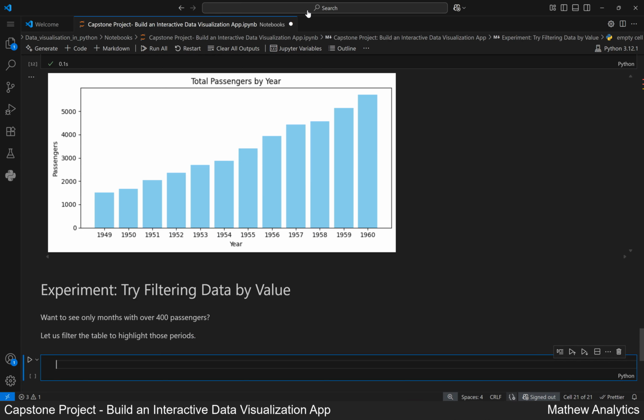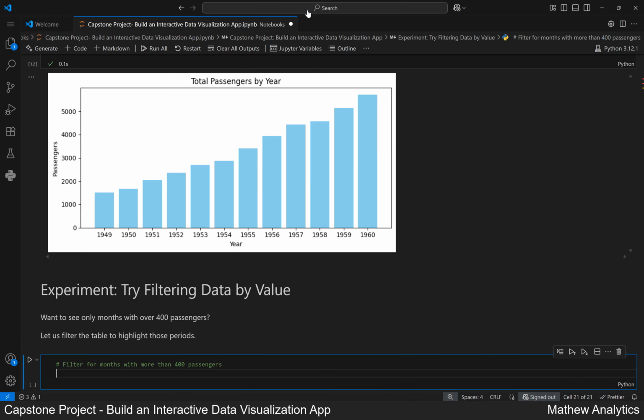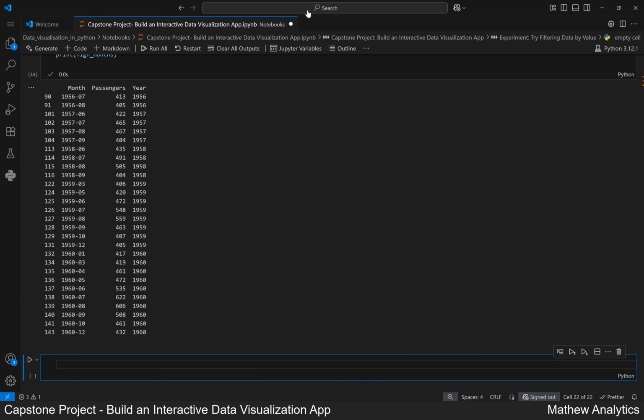Let us look for busy travel months. We find all rows where number of passengers is greater than 400. The print will show a trimmed list of months with high activity. You can adjust the number in the filter to experiment with different thresholds. Running the cell now. What happens when you use a higher or lower cutoff?